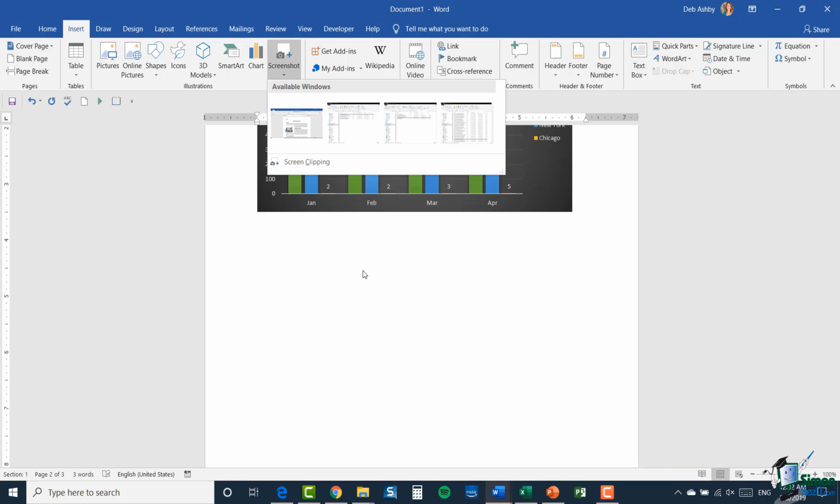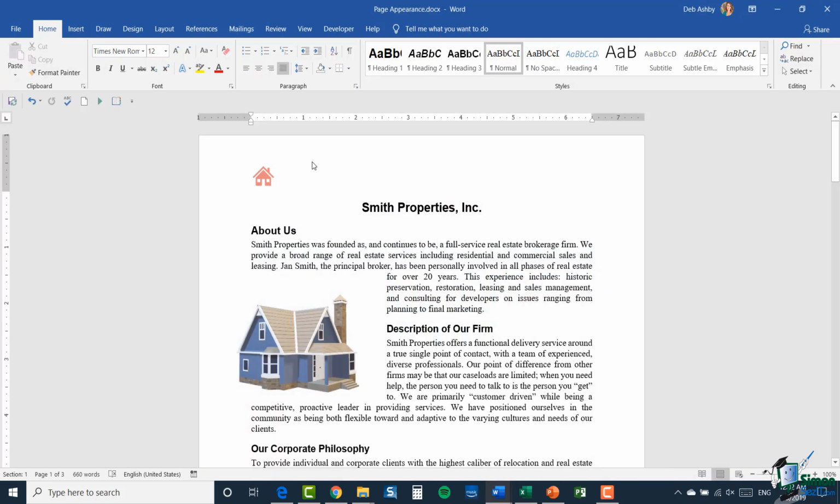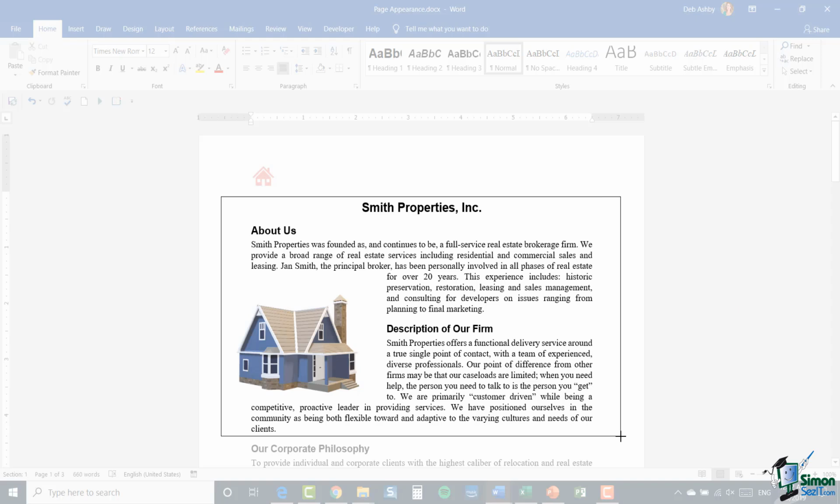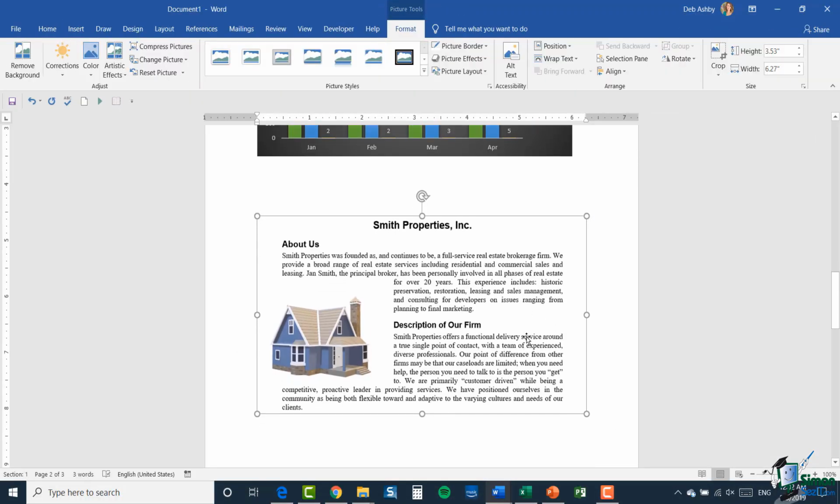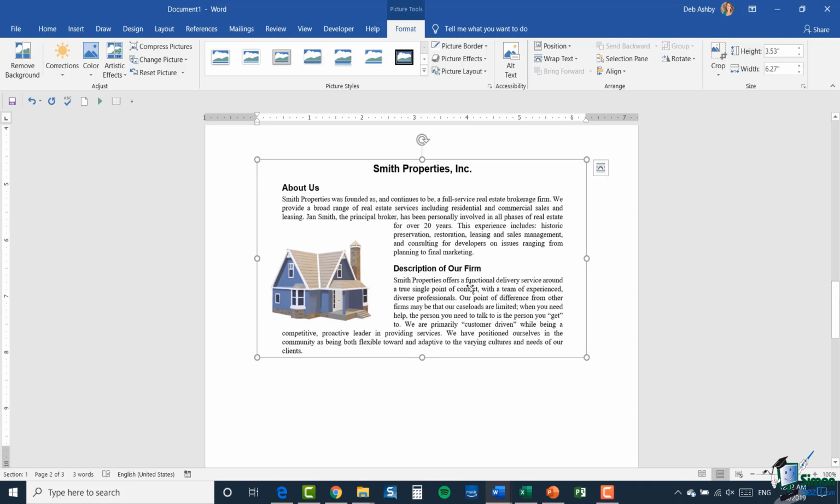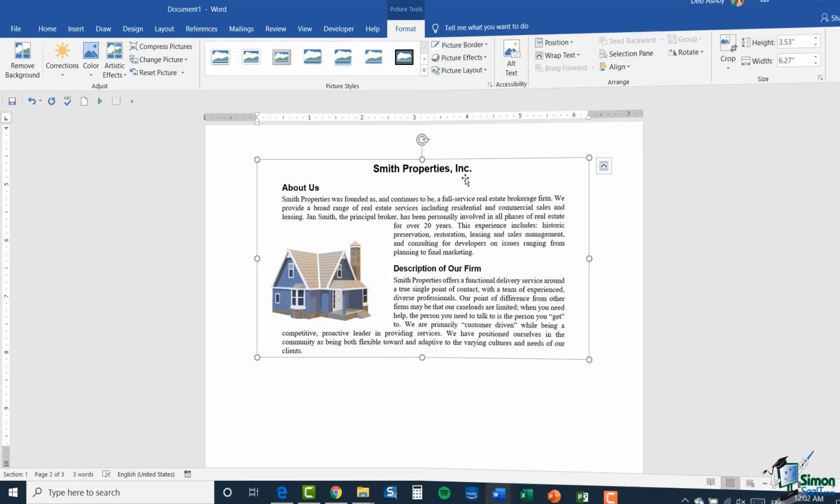Alternatively, if you want to have a bit more control, you could utilize this screen clipping option at the bottom. So again, if I click screen clipping, it's going to minimize the window that I'm currently in. And you can see I've got this ghosting over the top and I have a crosshair. And what that means is I can basically click and drag over whatever's behind, and it's going to take that as a screenshot and automatically place it in my document. So you can see there, I now have that little screenshot in the document. So that's a really useful little feature.